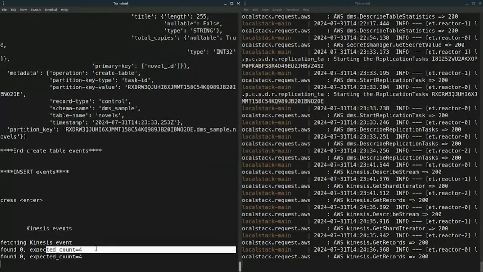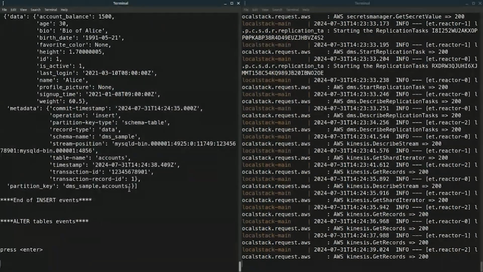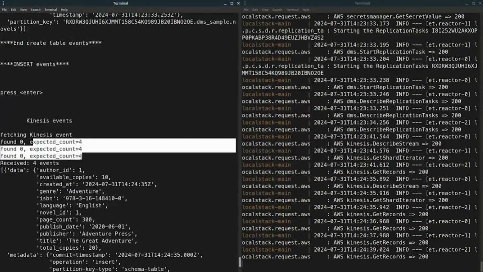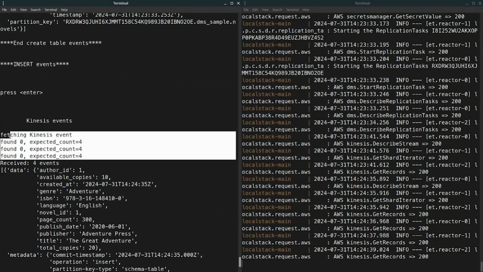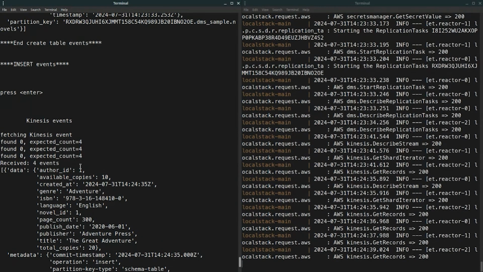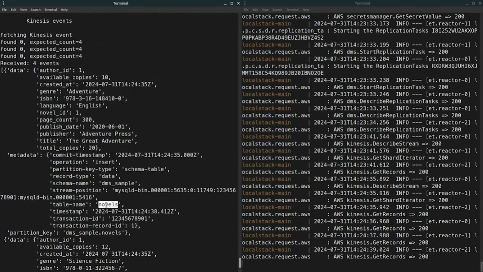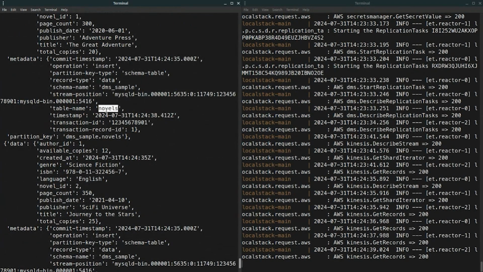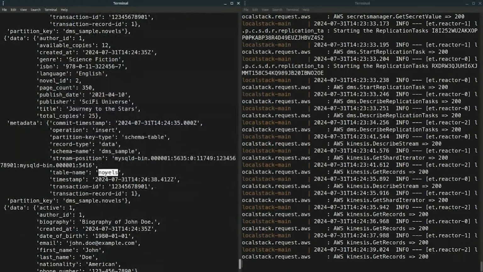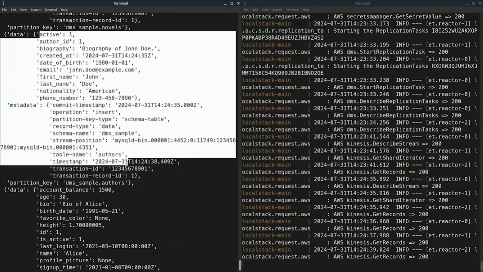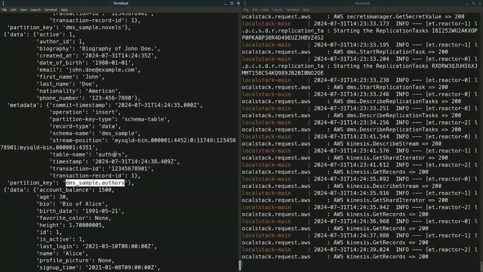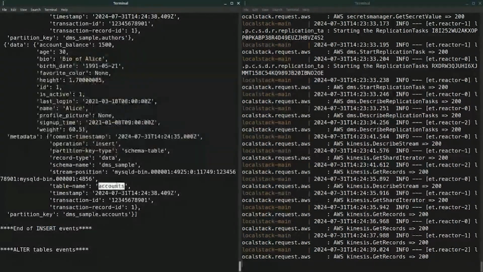Yeah, it happened. You see we're expecting 4. It should be there. Woohoo, it happened. So it took a few seconds, but here we created all of those in our database, and then we waited to receive them in our Kinesis. And as you can see, we have our create author. We have a new entry in the table novels. We have another entry in the table novels. We have one more entry in our table authors and 1 entry in our table accounts. So everything is accounted for.